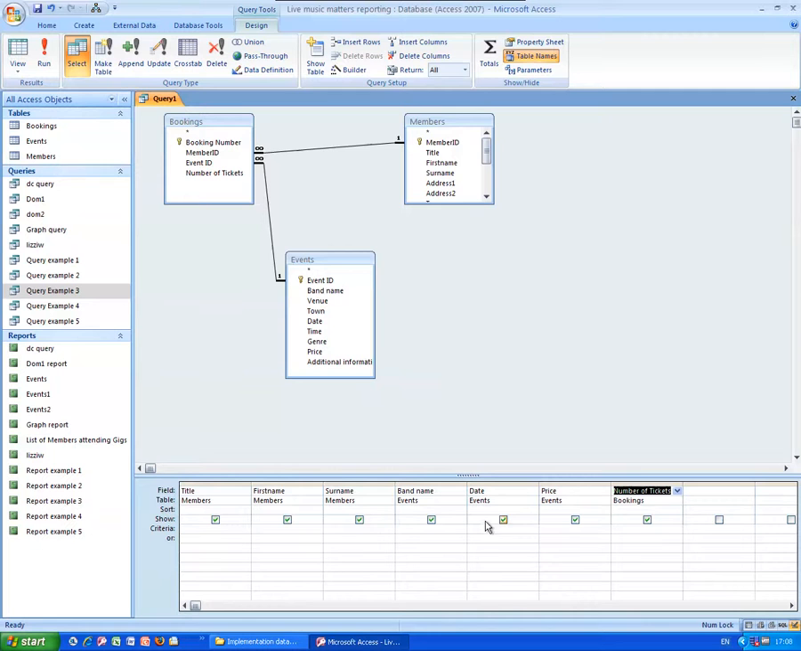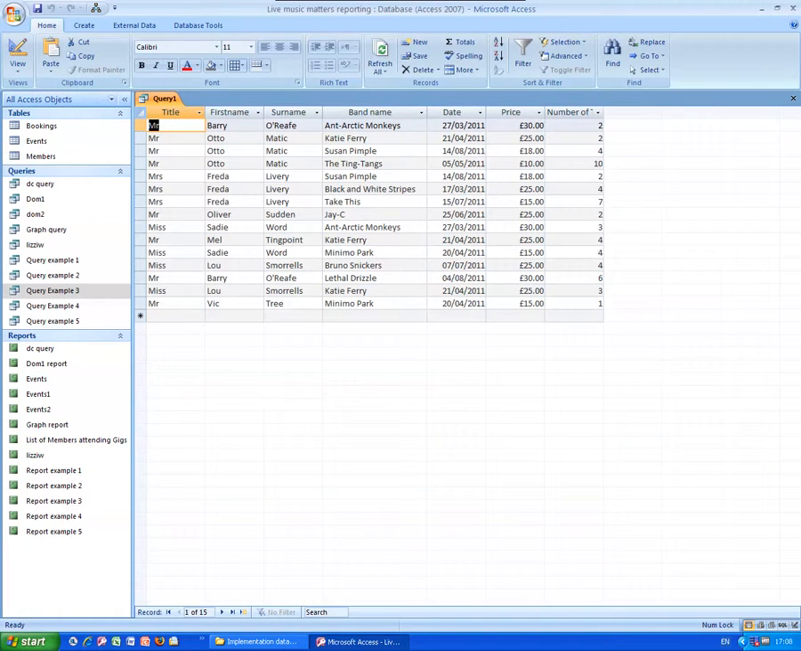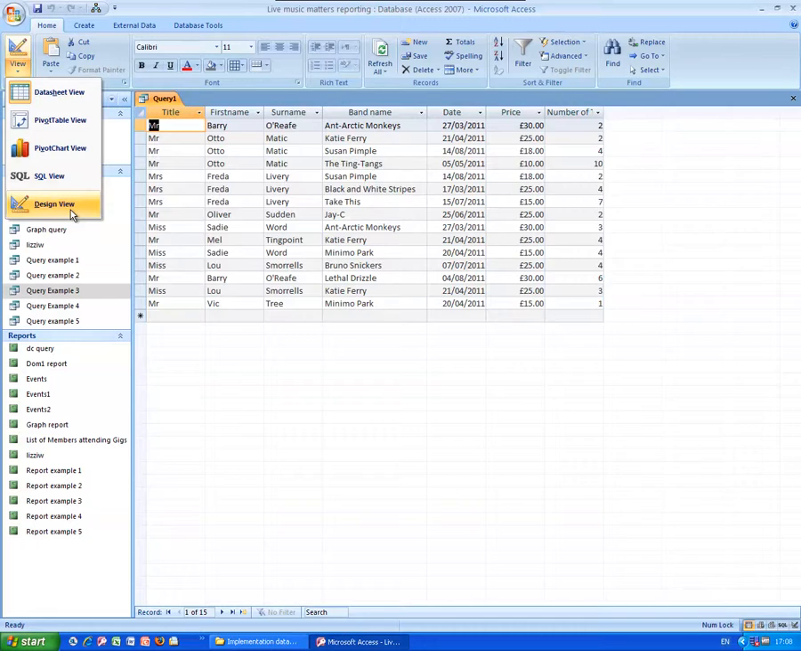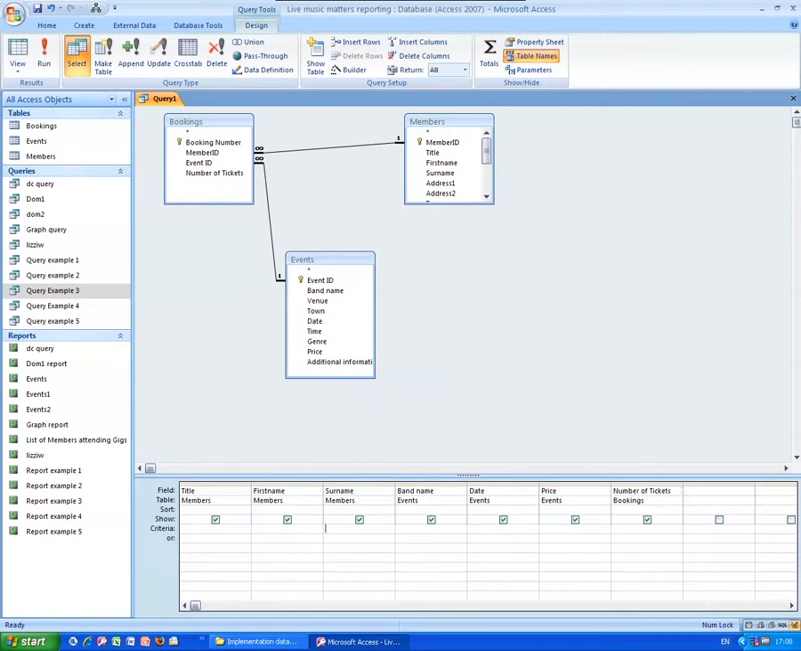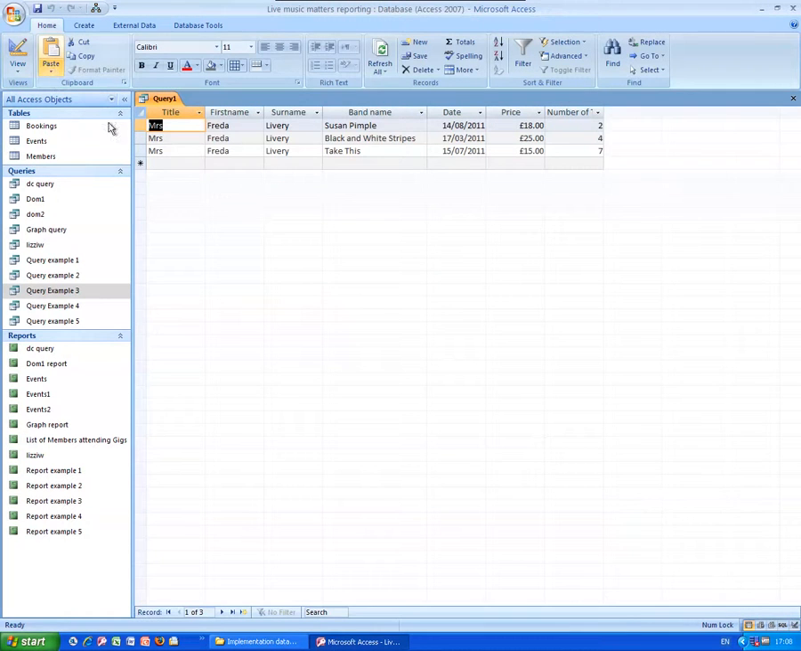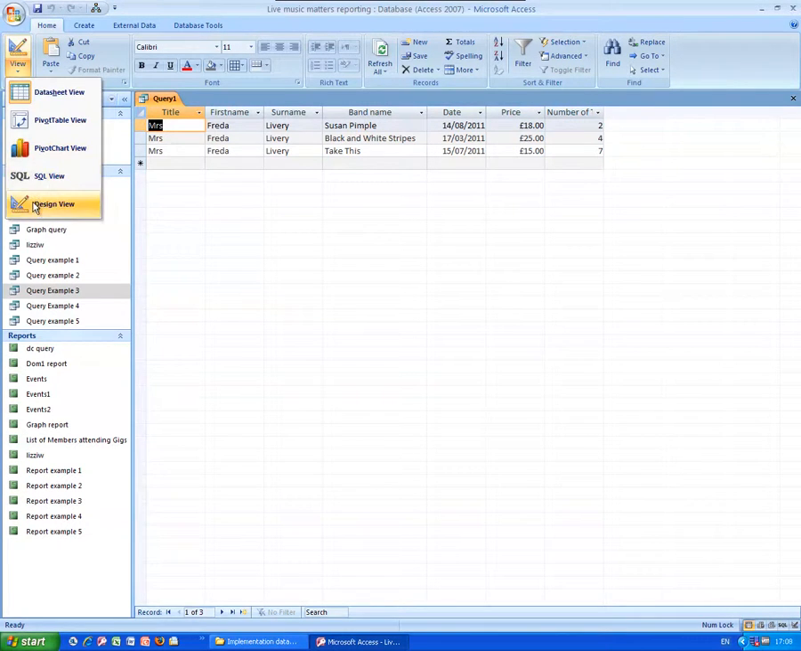We want it only for Mrs. Free Delivery, so what we're going to do here is introduce a criteria to filter the data. So if we look at that data at the moment, we get everybody's bookings. We only want Free Delivery, so we're going to simply go in and set the criteria to equals Free Delivery, and now if we look at it again, it only shows that she's booked for Susan Pimple, Black and White Stripes and Take This. So let's go back.